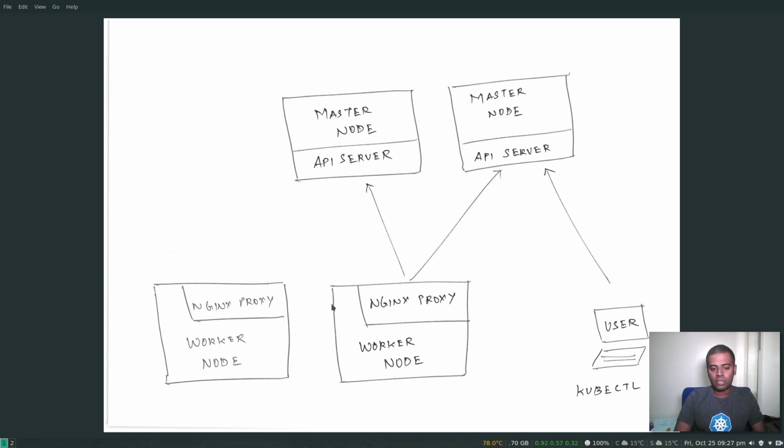For that, all these worker nodes will have a local Nginx proxy running, and it has an internal load balancer. So the worker node goes through this Nginx proxy, which load balances the requests between these 2 master nodes. But when you want to use kubectl on your machine to connect to this cluster, you will be connecting to one of the master nodes because we haven't set up any load balancer. That's the internal load balancer, and we can also set up an external load balancer.